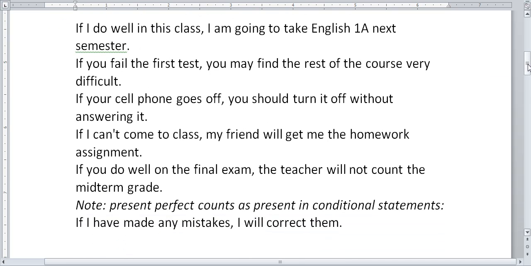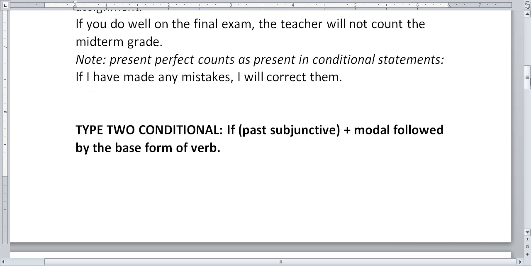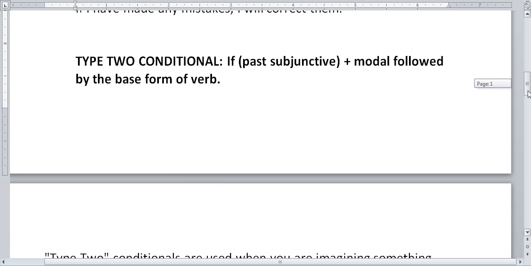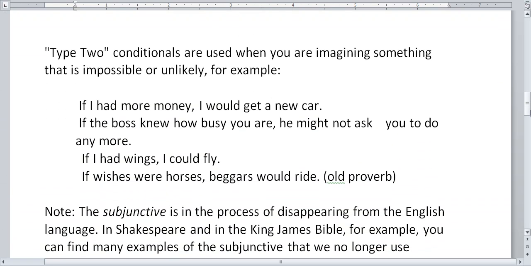Then we get to type 2 conditional, and here it starts to get tricky. And we use something called the past subjunctive and then a modal and then a base form. And some people call this unreal conditional, because what I'm doing is talking about something that is not true, and I'm imagining something that is not very possible or is unlikely. For example, if I had more money, I would get a new car. When I say that, I know it's probably not likely that I'll get more money.